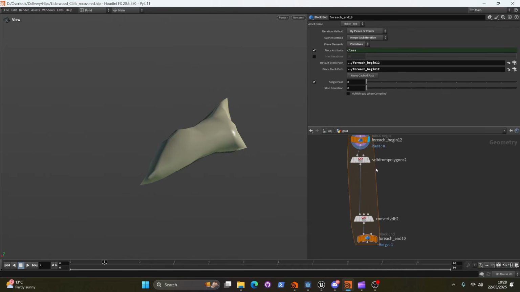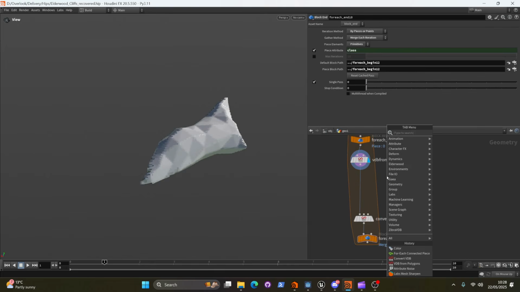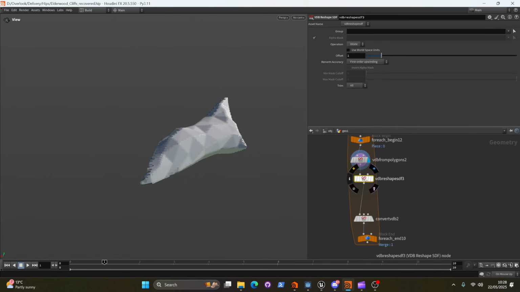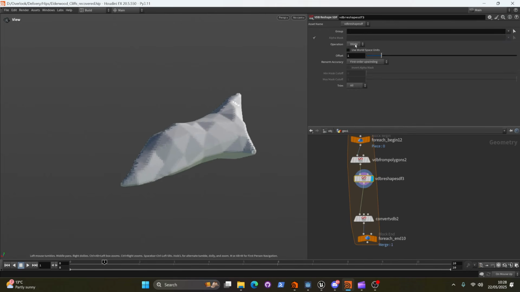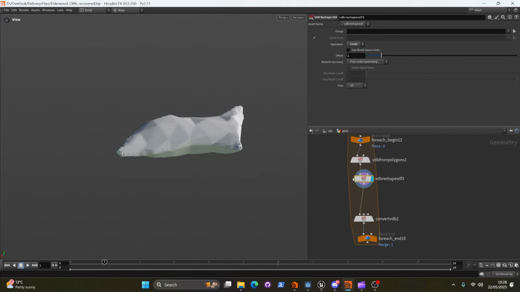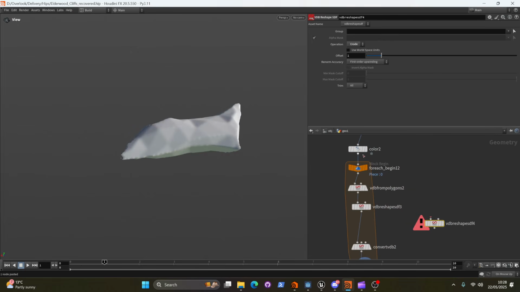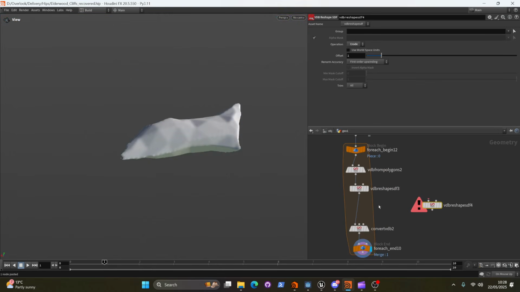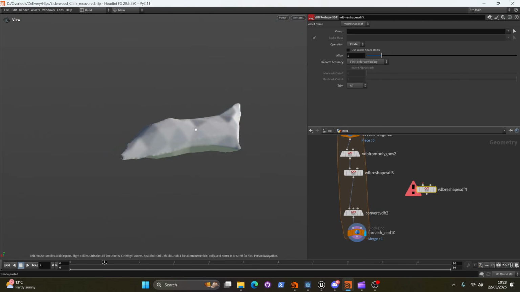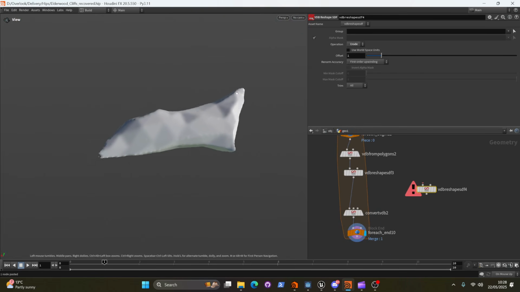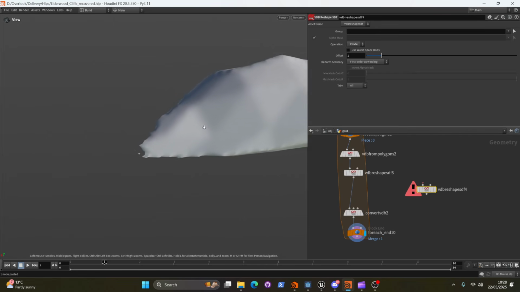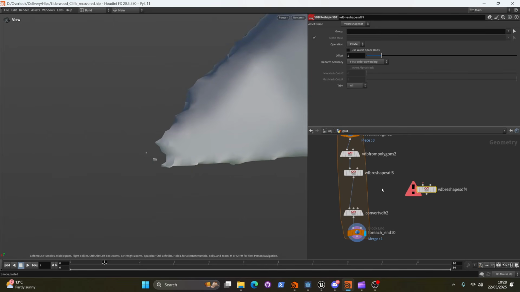Okay, so how can we remove the sharp bits? Well, we can use VDB reshape SDF. We can use the erosion mode, and we can set this to 1. This is going to shrink the actual rock a little bit as well. So if we look at the before and the after, you can see that it shrunk it slightly, but it has removed some of those weird parts. The only issue is that we're also getting these little floating pieces of geometry.